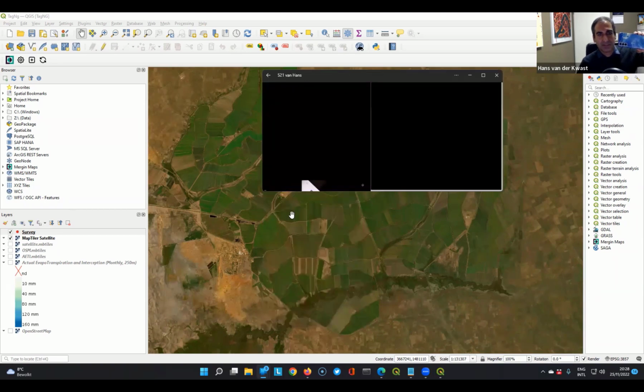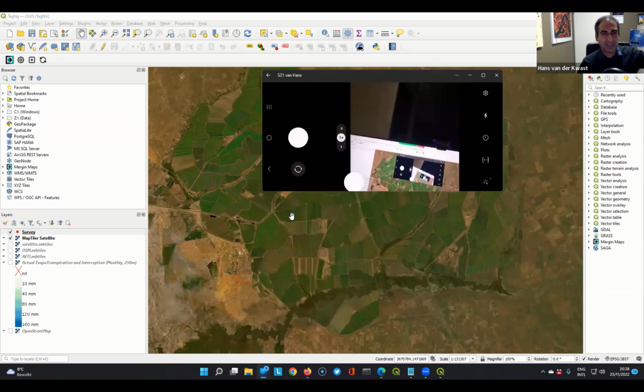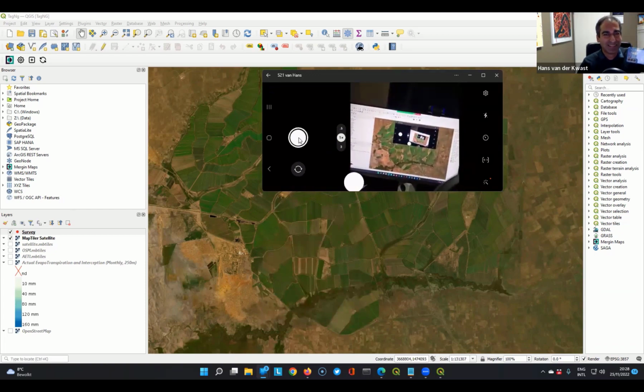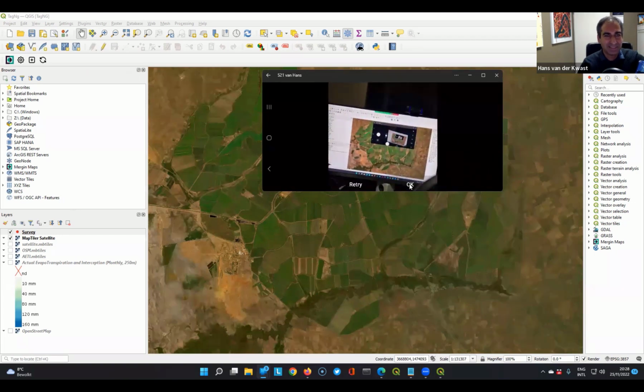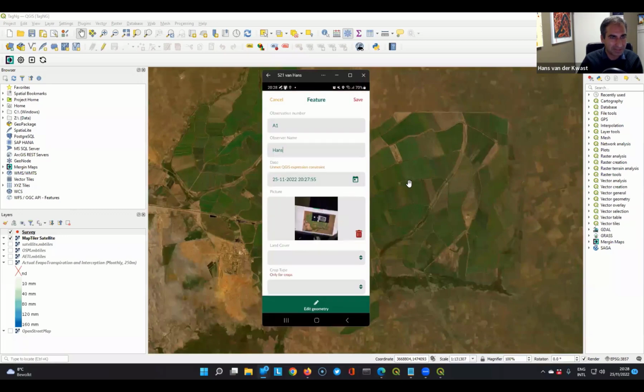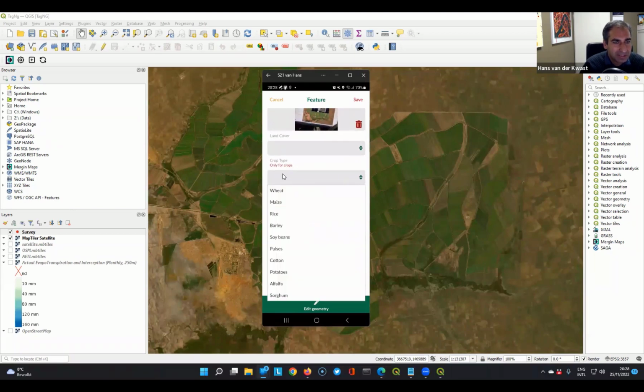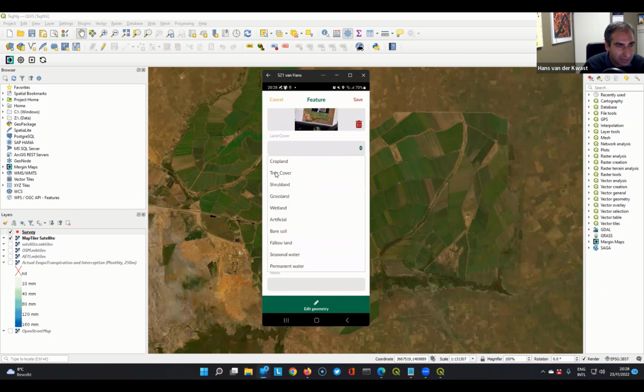So you can now see what I see on my screen. And oh, it's complicated. Take the picture. And then I say, okay, I rotate my phone again. I have a picture here. Then I can choose the land cover. And here you see already that you can only use it for crops. It's not really enforcing it, but I can choose here. I think in some other settings I've seen that was enforced, but at least the user is informed.